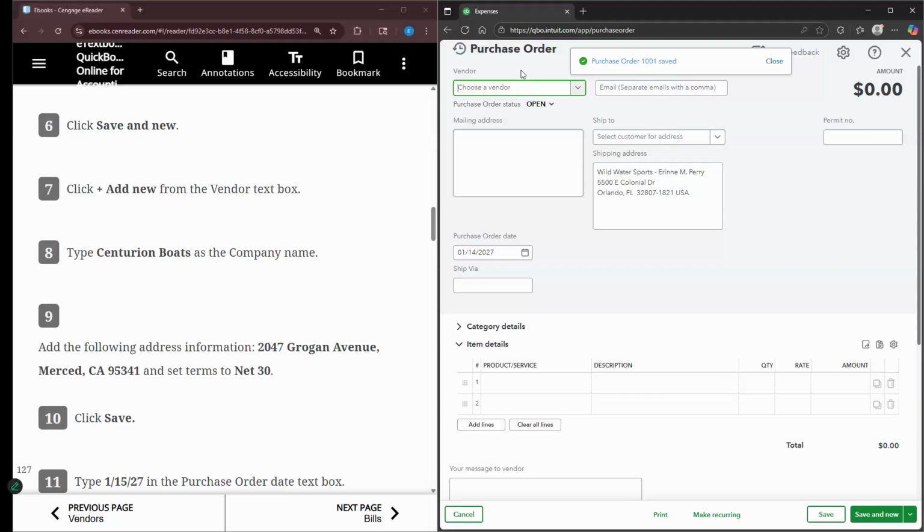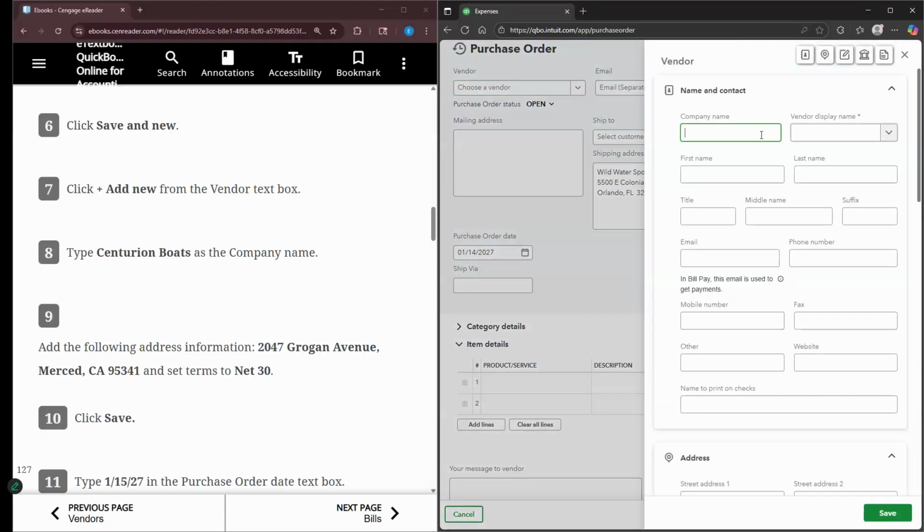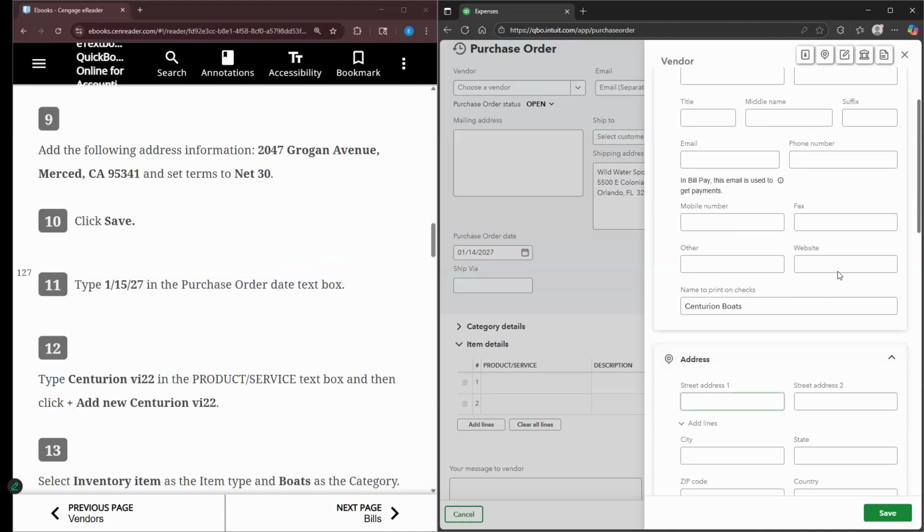And then from there, we're going to add new from the vendor box. So we are going to add this new vendor name, Centurion Bolts. We're going to scroll down, add the new address.